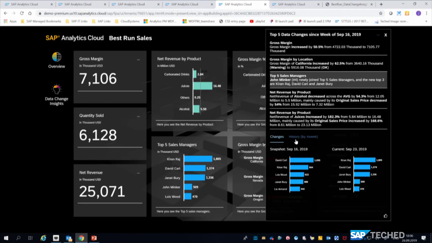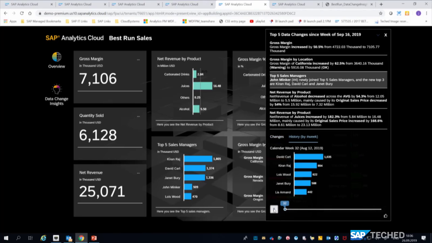If I want to see the historical view, I click on the historical view and then click on the play button. Then I see the historical view of how the data has changed for these top sales managers. What you have seen is that we're using machine learning capabilities in the back end to automatically detect data insights, and these data changes can be scheduled and sent as a notification or via PDF using the scheduling capabilities.